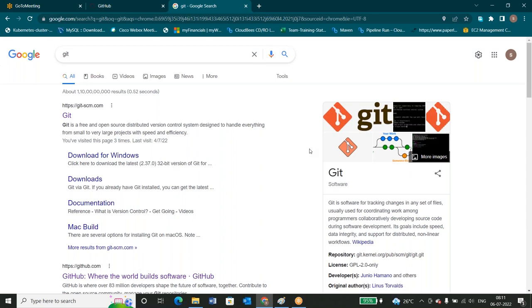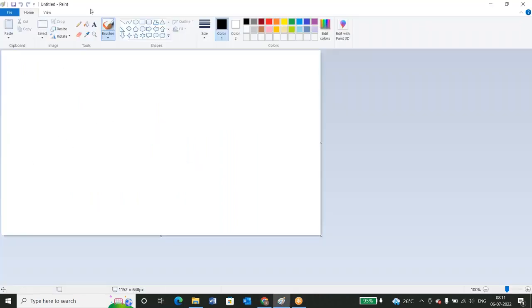So why are we mainly focusing on Git? There are two types of version control tools available. One is the centralized version control tool, and the other is the distributed version control tool. I'll talk about these two. For that, I'll open Paint and draw a diagram here.